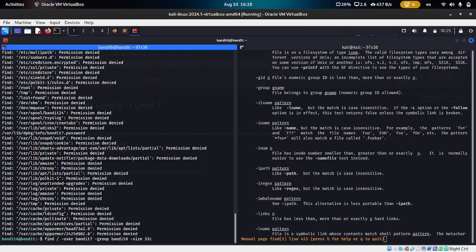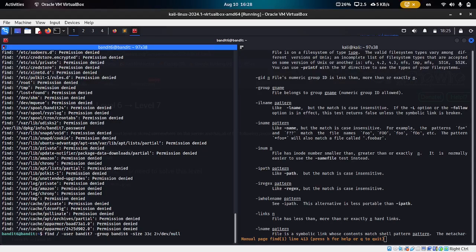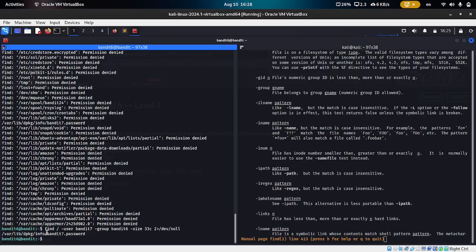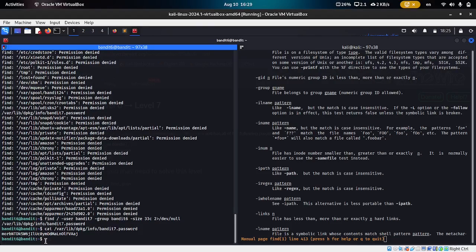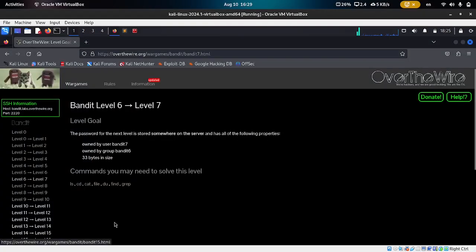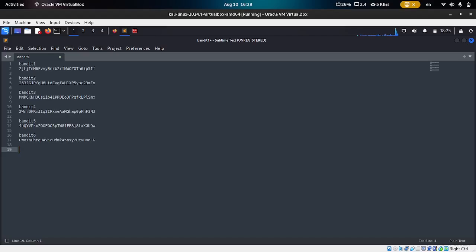So in this case, just to find it easier, we're going to send standard error to /dev/null. If you do this, it will be searching and it will only show the results that don't produce any error. So our flag should be here. If we cat this, there is our flag. We copy it. We go to bandit 7, we paste it.